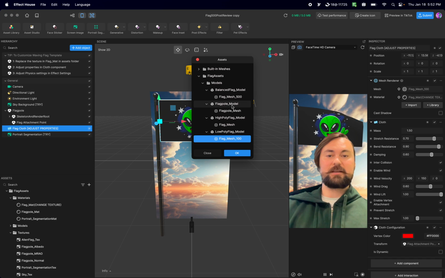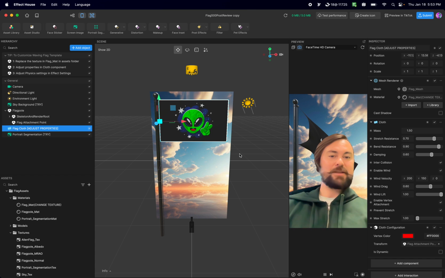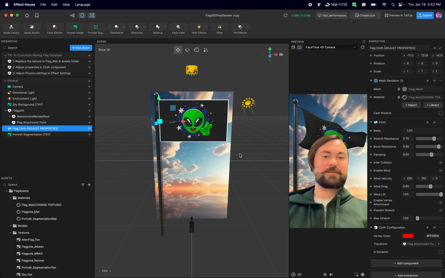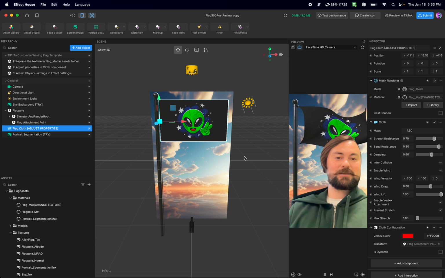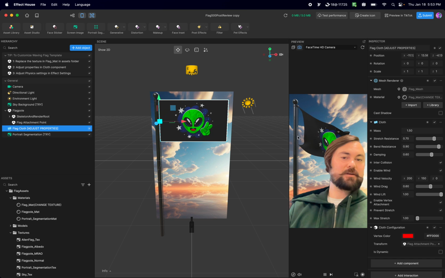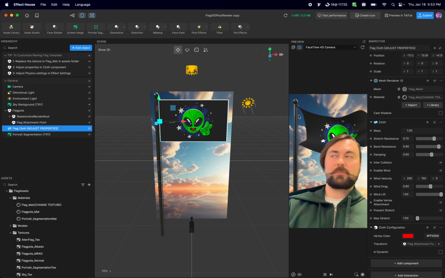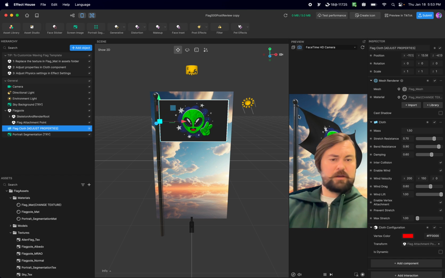Sometimes you want a more realistic look, so then we'll go with the high poly flag model, and we'll use that flag mesh. And you can see just by how it drops and how it drapes down, it's much more realistic. You'll also notice, because of the extra vertices, there's a little bit more stretch. So you might want to adjust the settings for the different mesh that you're using.